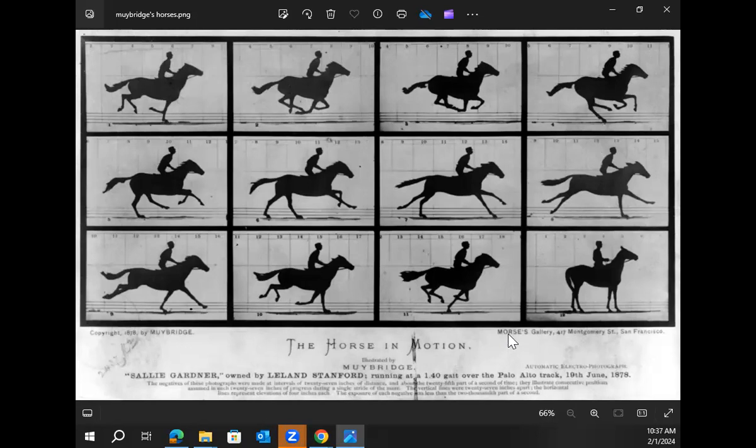So how are they going to settle this bet? What they ended up doing was setting up 12 individual cameras, and they had a horse run by that tripped strings that would click the cameras. Right? So you could put this together, and you could call this maybe the first video. Now, every single frame you need an individual camera for, back in 1878. Right? And you can see who won the bet.